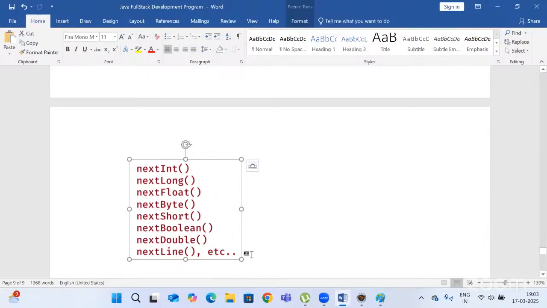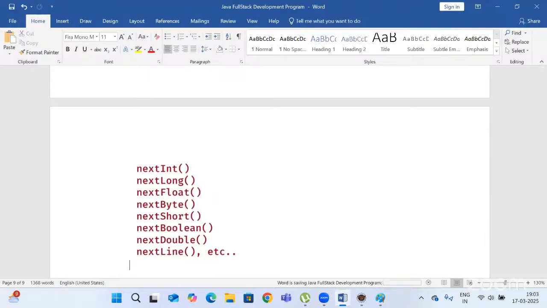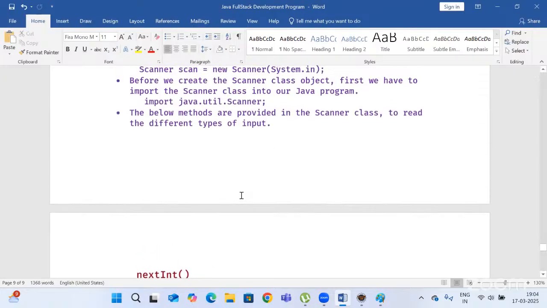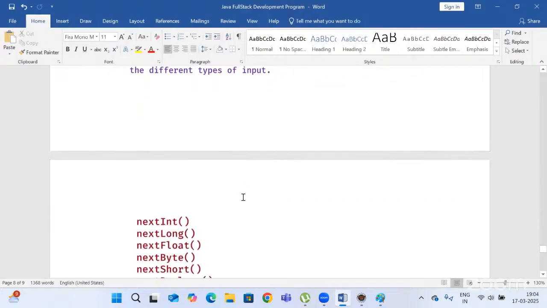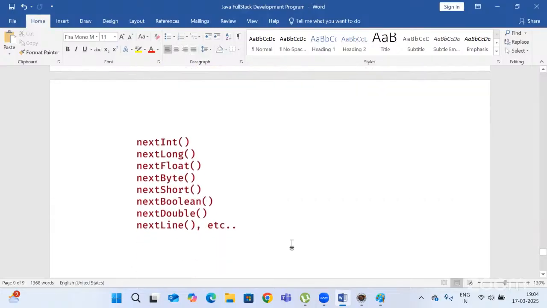nextInt, nextLong, nextFloat, nextByte, nextShort, nextBoolean, nextDouble, nextLine. These are all the various methods which are provided in the Scanner class. Hope I am clear with you.